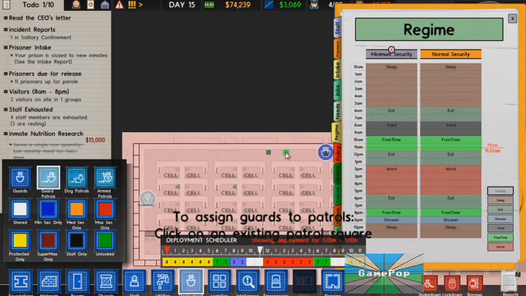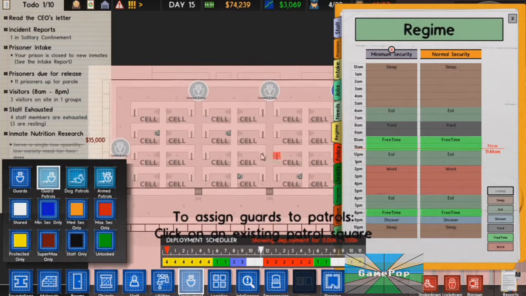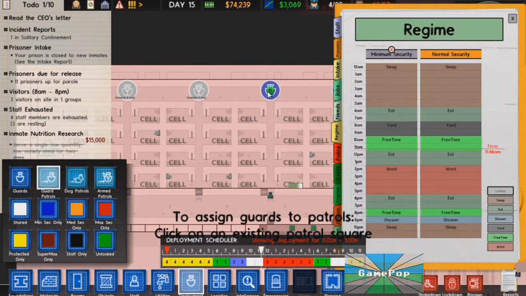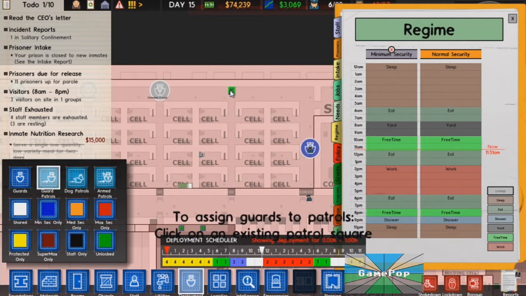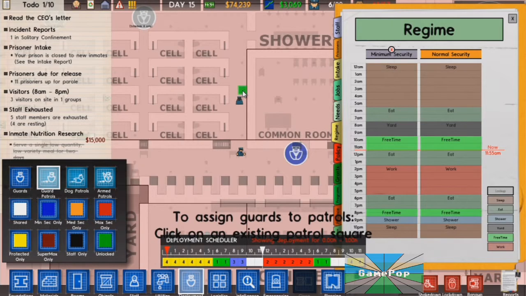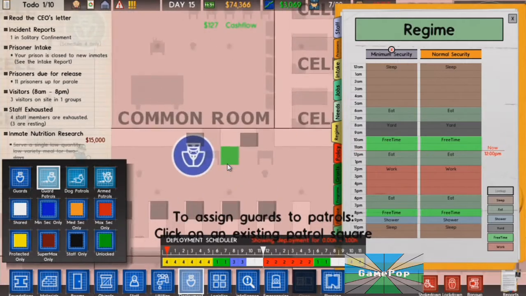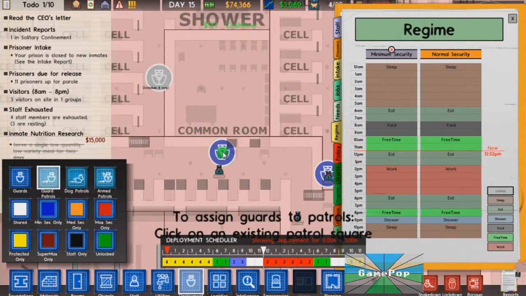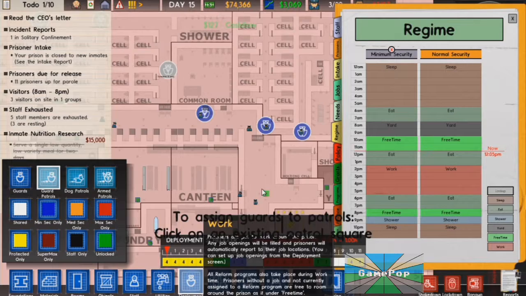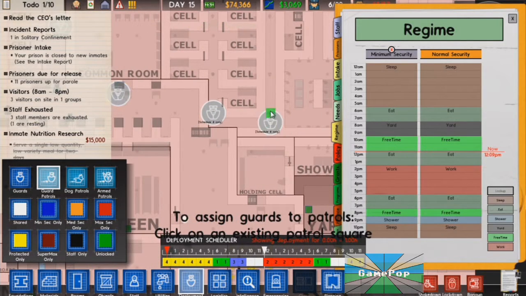So this way I can schedule it this way. And I can actually even get that one extra guard, which will actually help me a lot. Here is a scheduled guard for free time, so I'm fine with that. That's fine where he's at. But these guys need to be scheduled in during sleep time only.